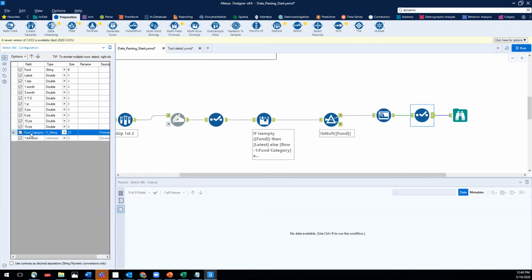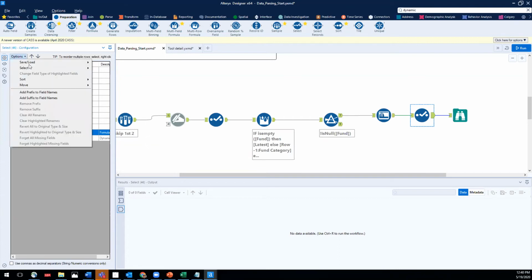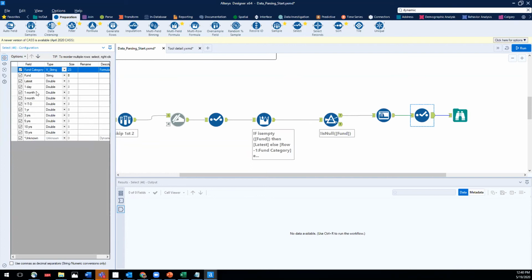Now with the fund category, I could do the same thing. I could just click on the arrow until I get to the top. But that can be a little bit cumbersome sometimes, so I want to show you another way of doing that. With the fund category highlighted, I could come over here to options, go to move, and move the highlighted fields to the top. So I'm going to click that, and when I do, now the fund category moved all the way to the top. So now when I run this, I'm going to have fund category and fund to the left of my data set.